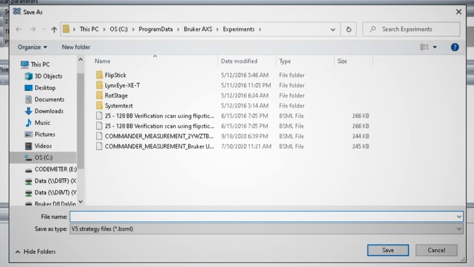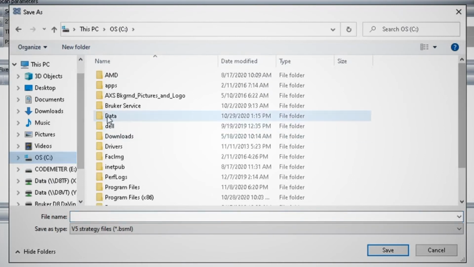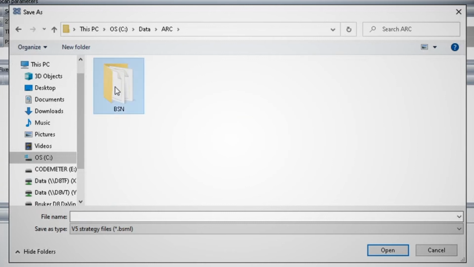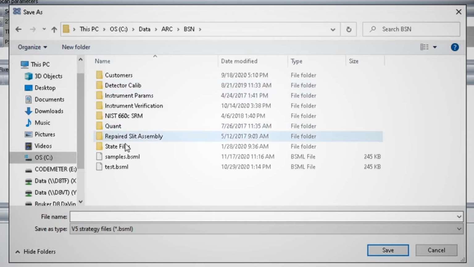Data is located under C Data. Make a folder with your PI's initials if not present, and create a subfolder for yourself. You will save your measurement file.